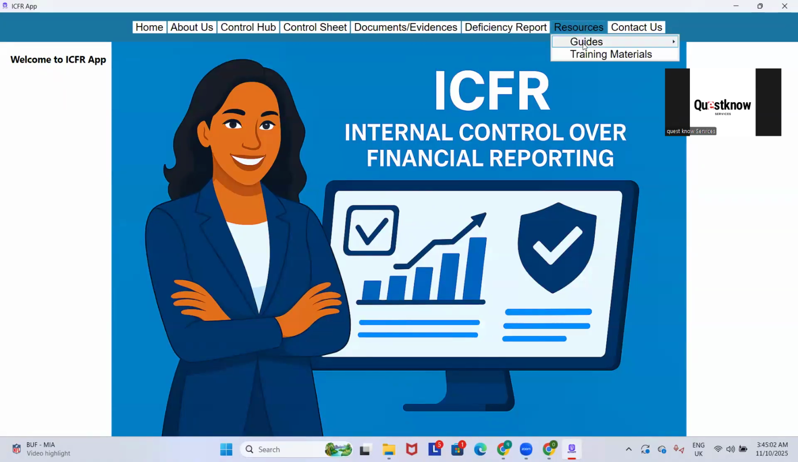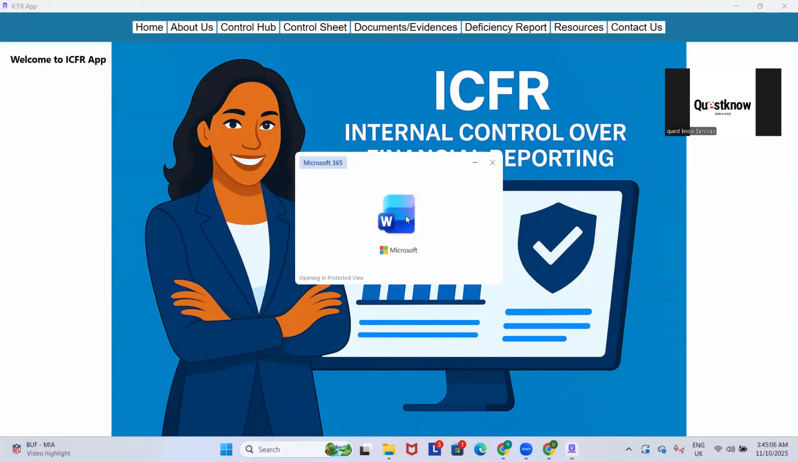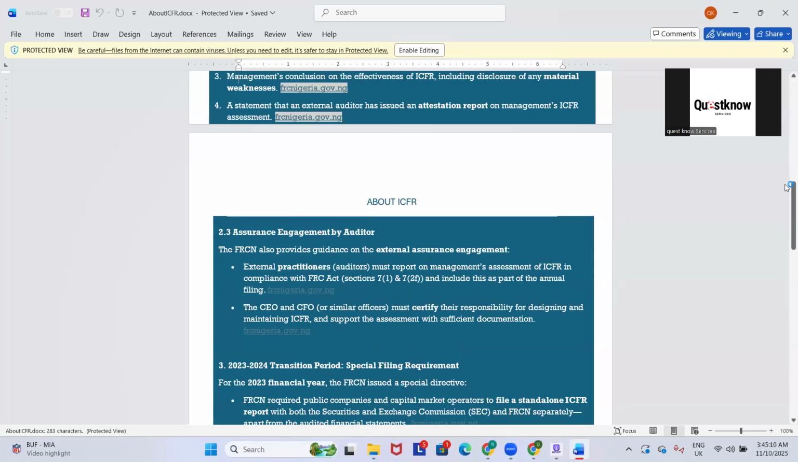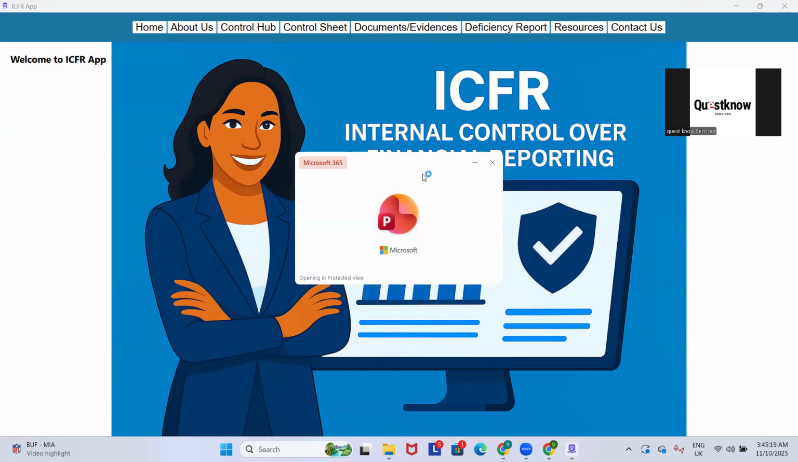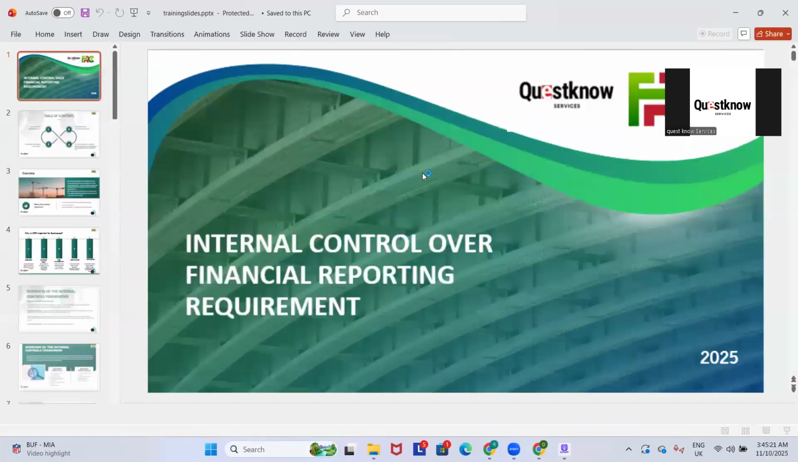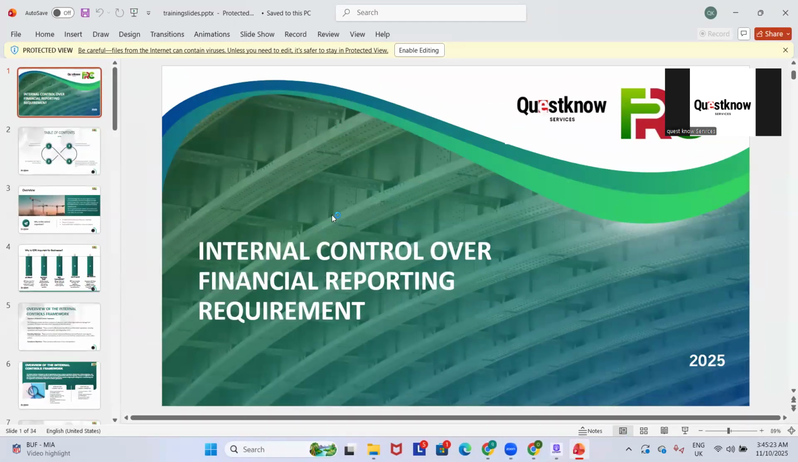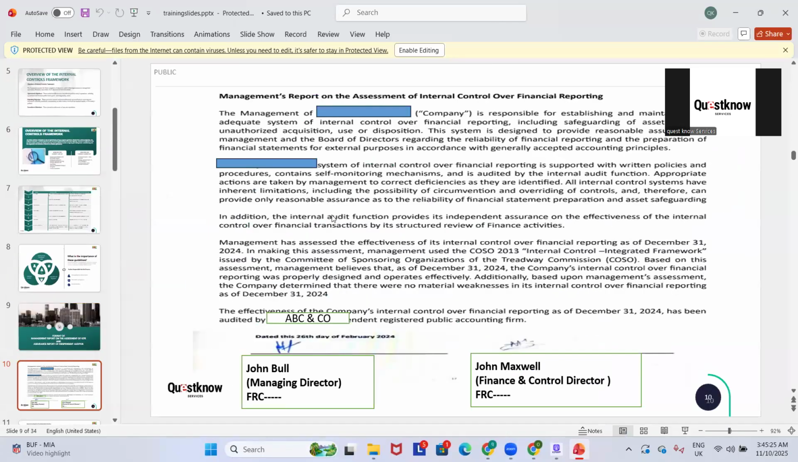So let's look at the resources. Let's look at the resources under implementation of ICFR. We have a lot of resources to check out here. You can read a lot about ICFR at your own leisure. You also have the training material that gives you everything you need to do concerning ICFR. You can even use it to train your staff because it's in presentation style.